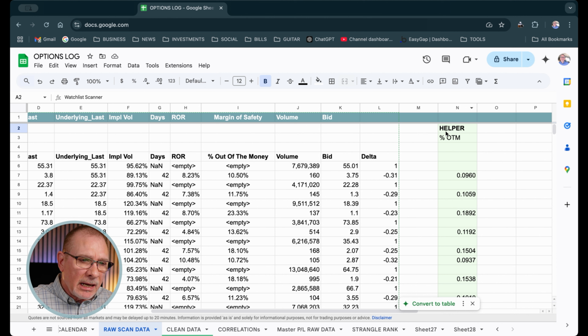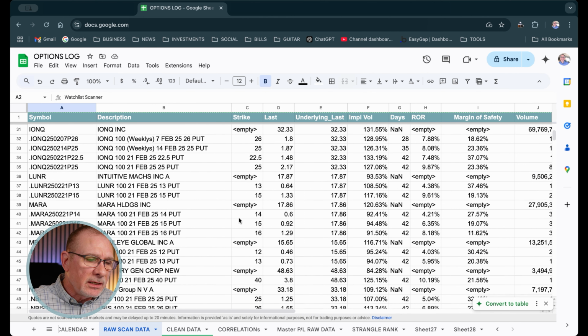I've created a helper column here, which computes the percent out of the money a little bit better, because I noticed that in ThinkOrSwim, for whatever reason, the calculation might not be totally accurate. And so I create a little helper column, which just does the simple calculation for me on the fly. So our data is in here.